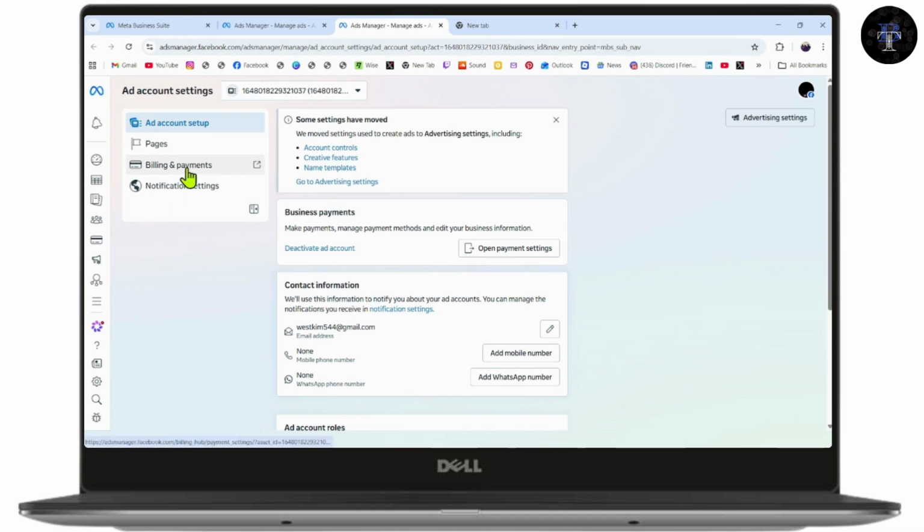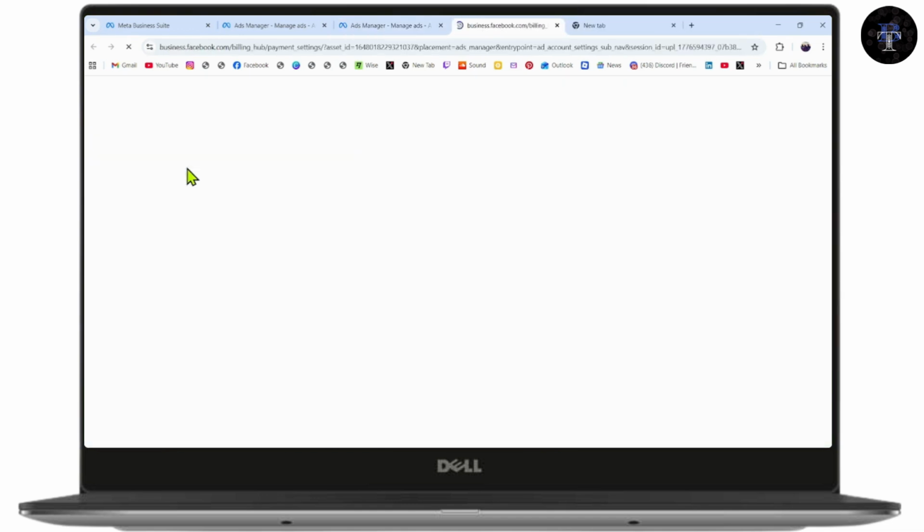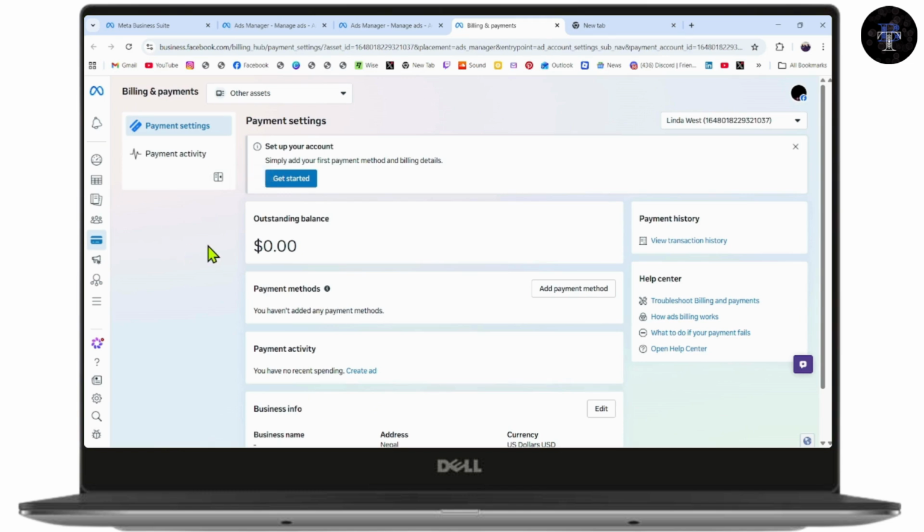Now you just need to simply go with billings and payments, which will be on the left side, and it will take you to your payment settings or your payment methods. So here in my case, I don't have any payment methods, but if you already added your payment methods, then you will find all of your payment methods right here that you've added for your business. You can just simply tap on it to remove it from here. It's as easy as that. That's how you can remove your payout account in your Facebook page.